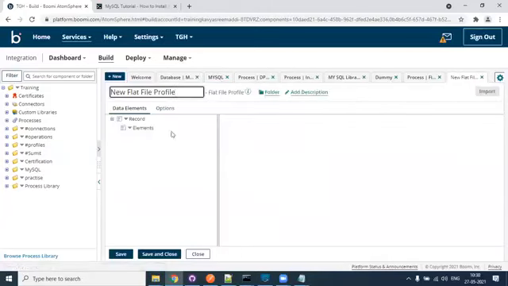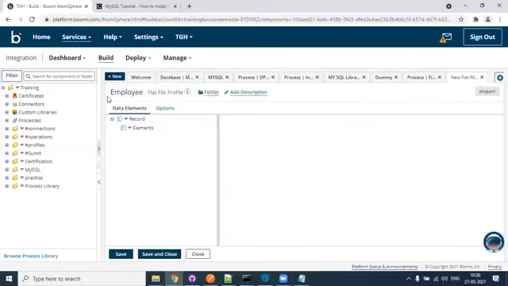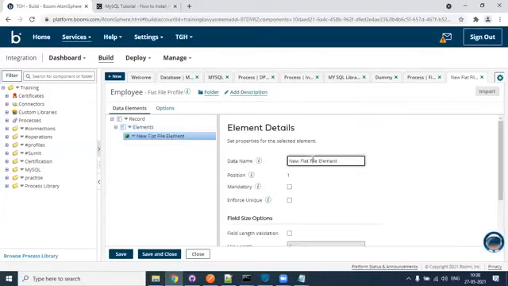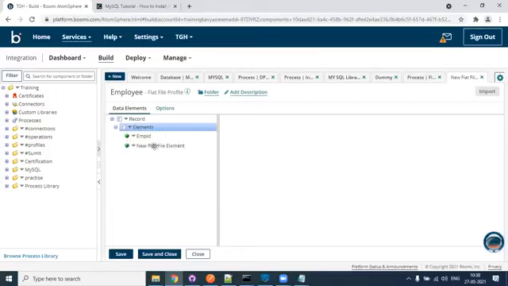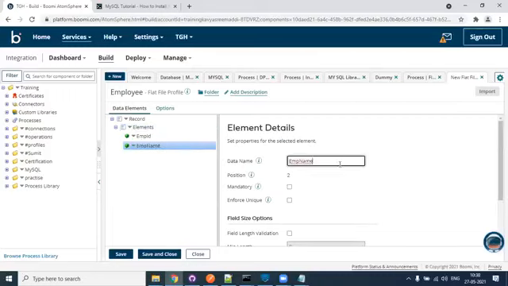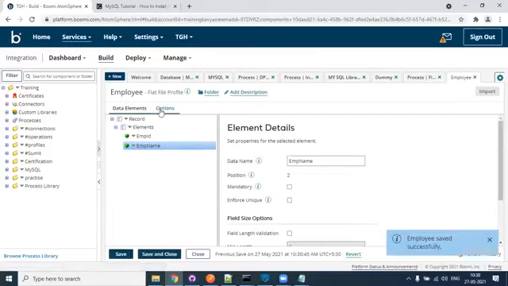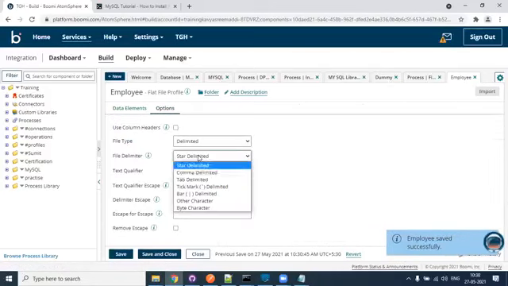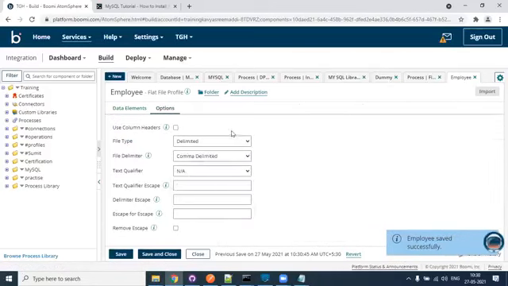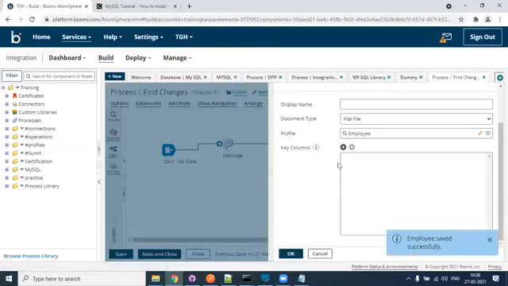So we'll create a profile here quickly. Let's say I create employee, and here we have to add elements: employee ID, and one more element, which is employee name. Save, go to options, and what kind of file is it? Comma delimited. I will say use column headers. We have the headers, yes or no? We have the headers, so we'll say use column headers.